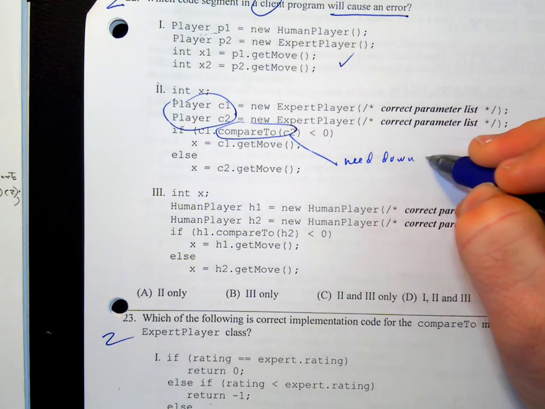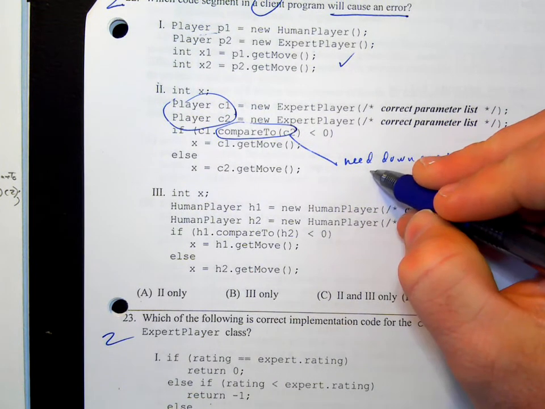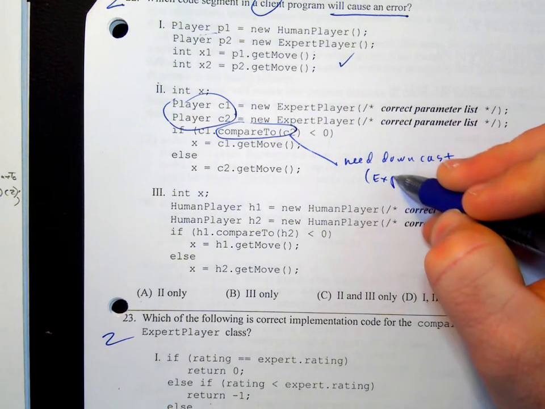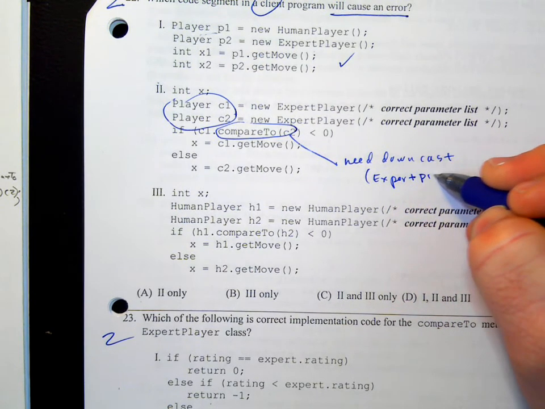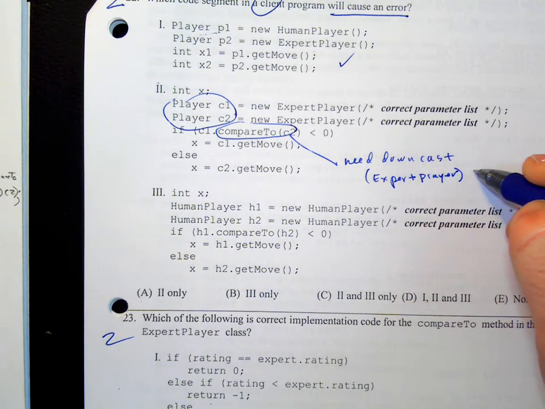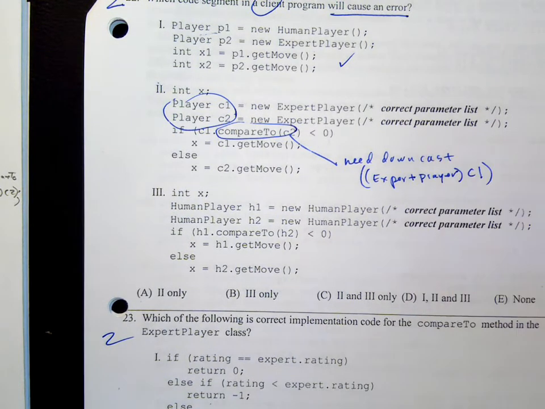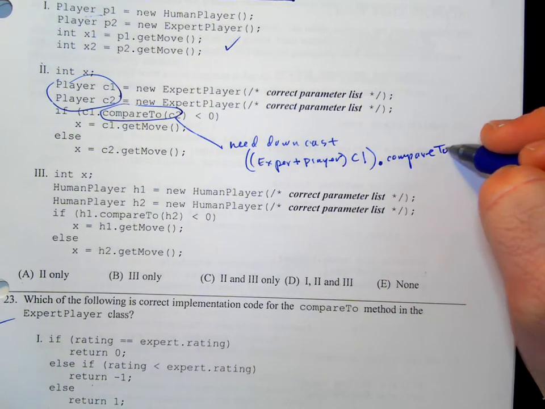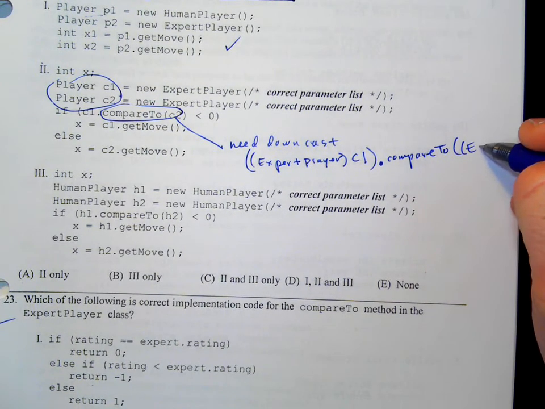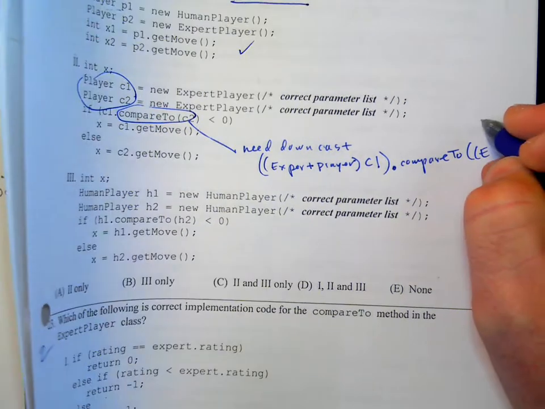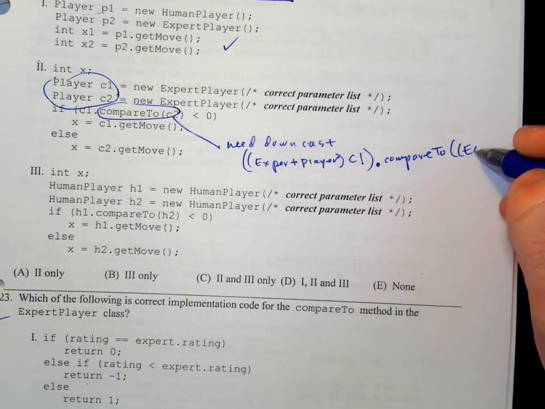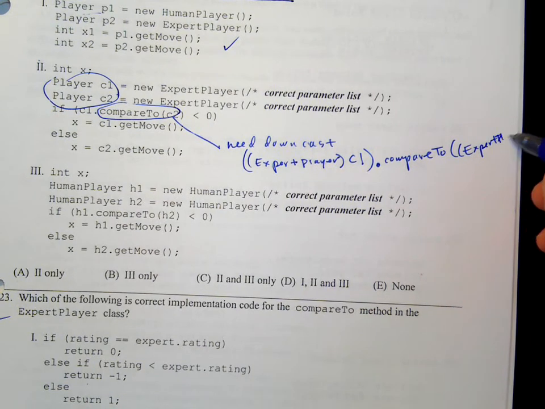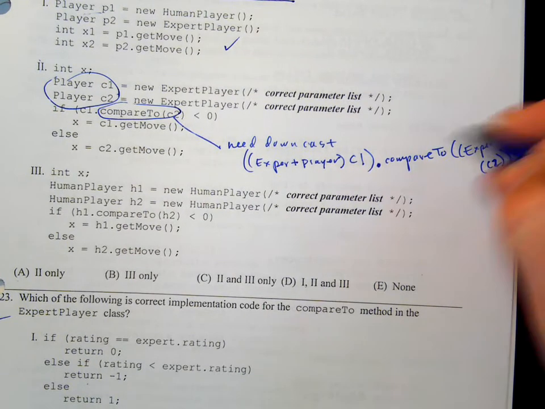You would need to downcast your references first. So you would need to say, okay, let's make the reference C1 into an expert player. And you could do this as you're going. You could downcast it and then call compareTo, and then you would have to do the same. I don't know if you really have to do the same for the other one. Yeah, because it's expecting something of an expert player reference in the program. So you would need to do something like this to make that work.